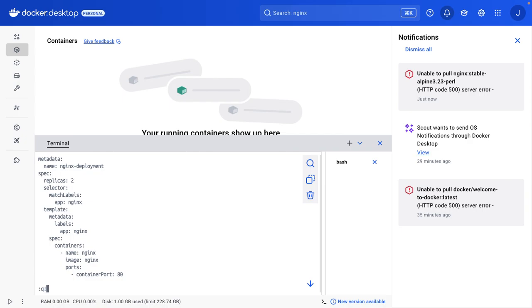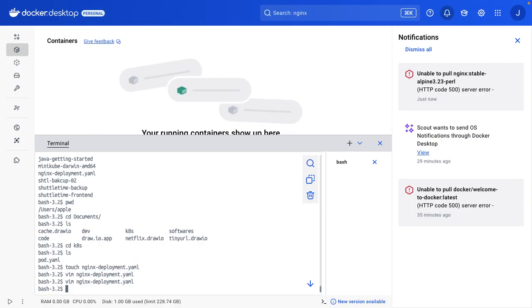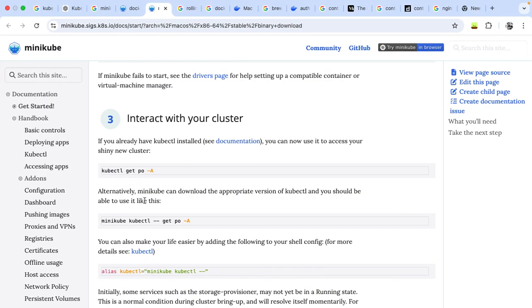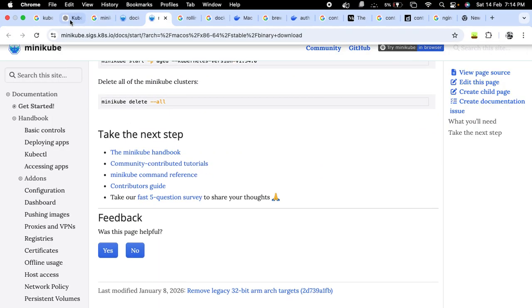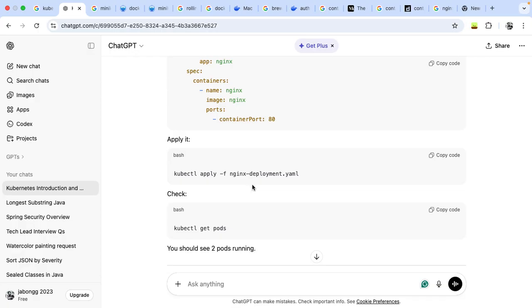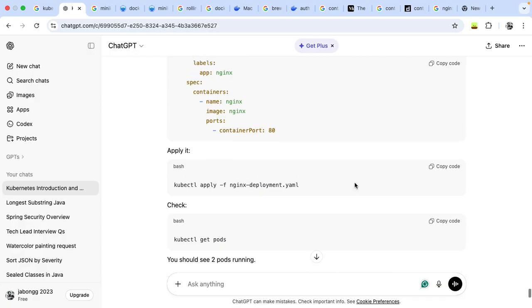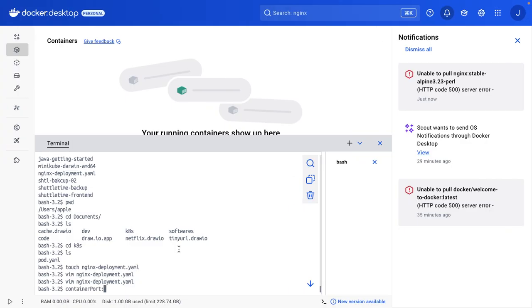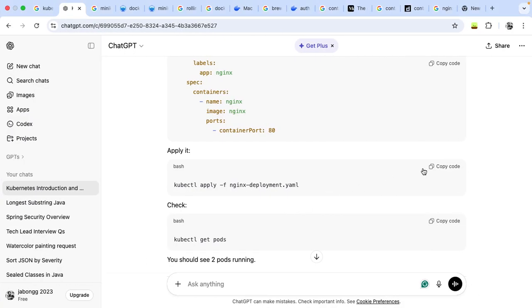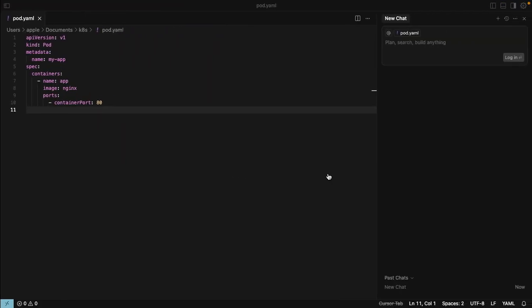Okay, let me quit it. Now I need to run this. Okay, apply the deployment. So I can go here. You can see kubectl apply my nginx file. So I can directly apply this. I can copy it now. It is not copied properly. Let me copy it again. I think I ran it somewhere.